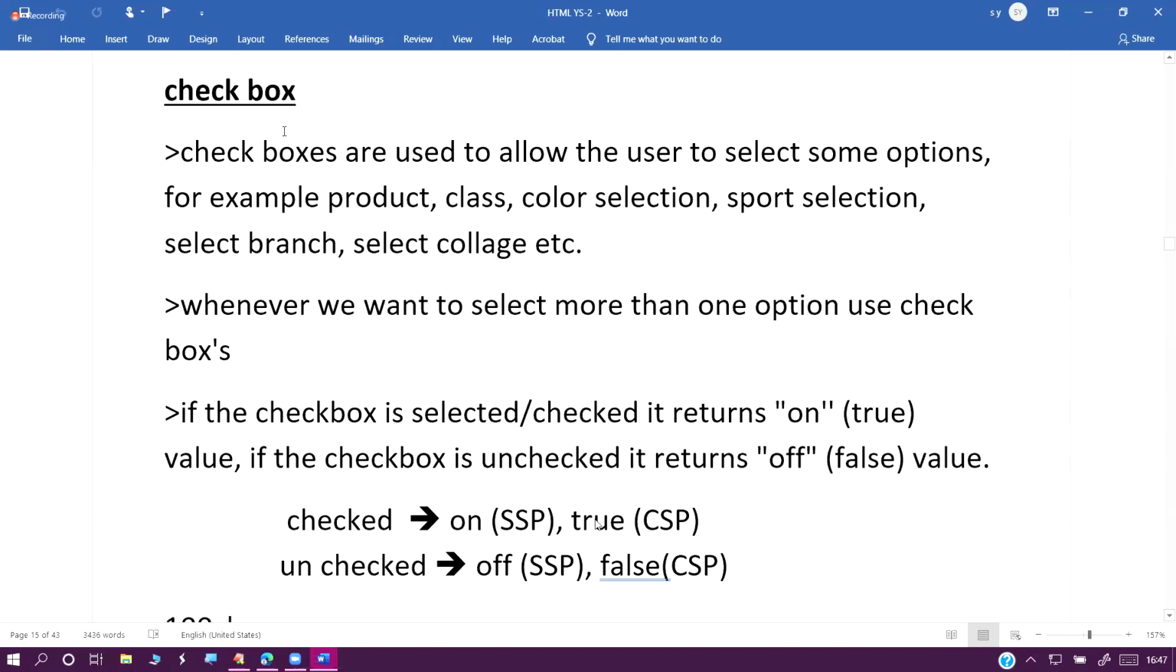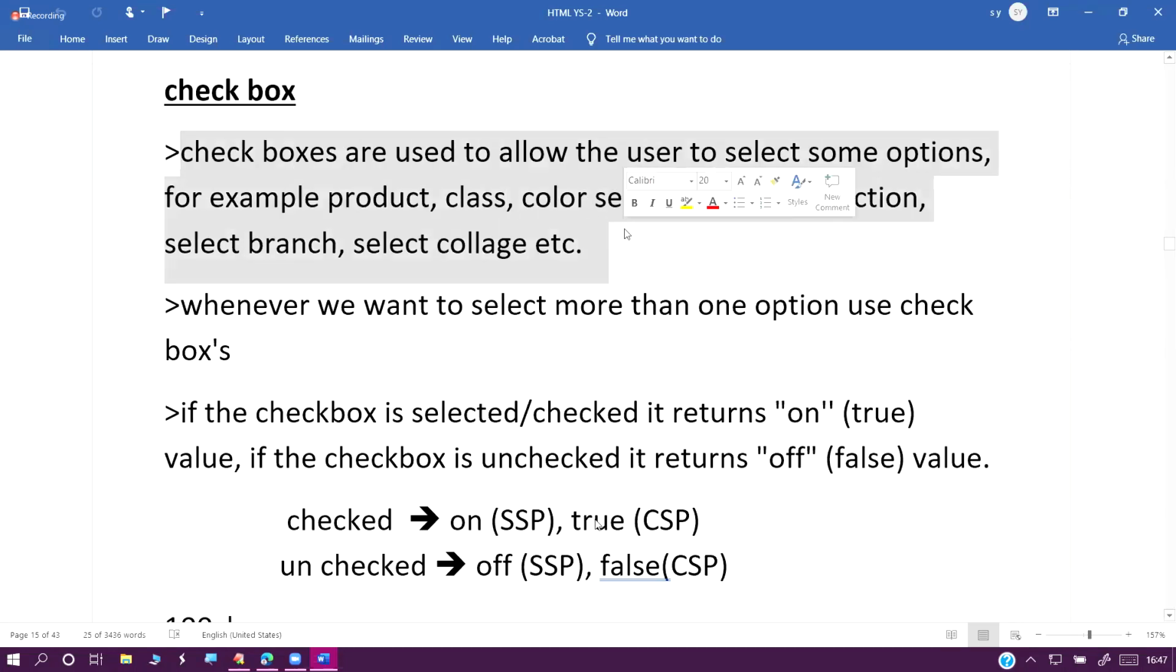The same point, another way of explanation. As a developer, whatever options are available, I'm exposing all those options on the web page and asking the users to select some of these. At least one, or no, up to the maximum user choice. In those scenarios we use this one.